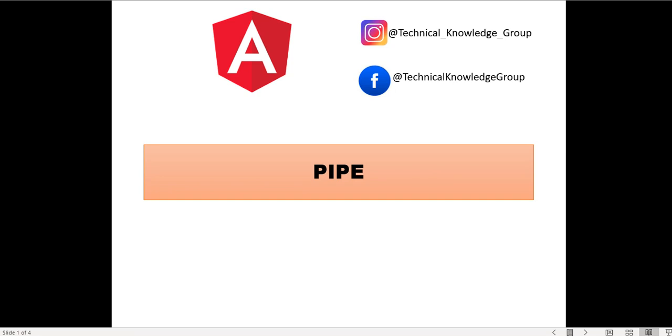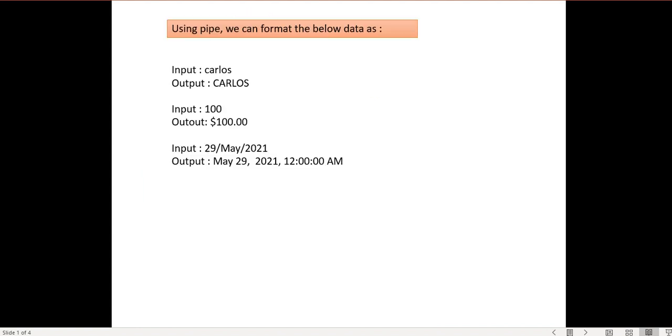So let's go to the pipe and understand what we can do using pipe. When we talk about the pipe, we are formatting data or inputs into another format. First example: if you have any text or string that needs to be converted into a specific format, whether it is in small case and you want to convert it into uppercase and vice versa, this can be achieved very easily using pipe.